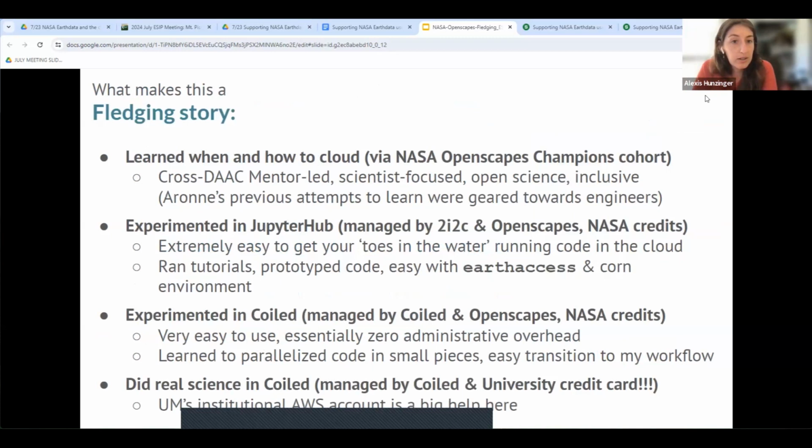So next slide. Yeah, what makes this a fledgling story? Andy had that great analogy about having them in the nest. So this nest is where he got to learn when and how to cloud. That was Aaron's first point. There's a time and a place for using the cloud. It doesn't need to be all the time.